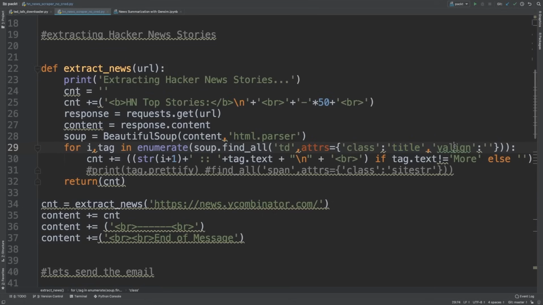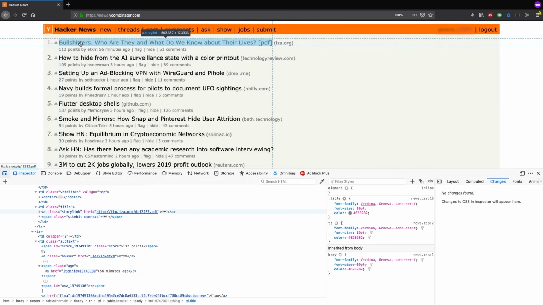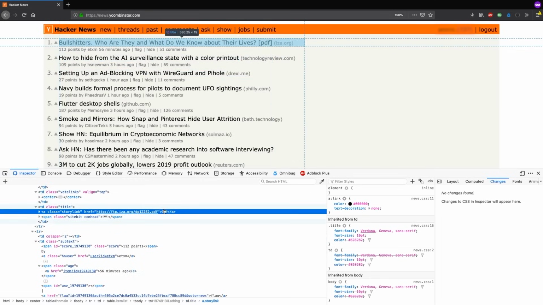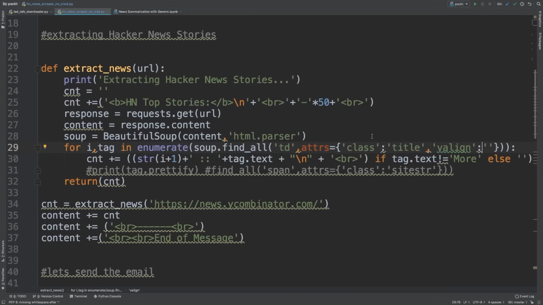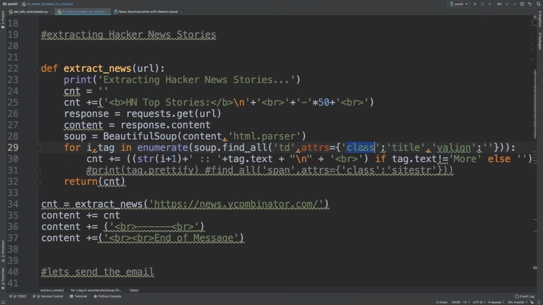So this is what we are trying to find out from this particular web page. We are trying to find everything that is TD, and we are trying to extract that using this attribute class title, and then we are saying valign should be empty. So the first attribute class should have value title, the second attribute valign should have nothing in it.